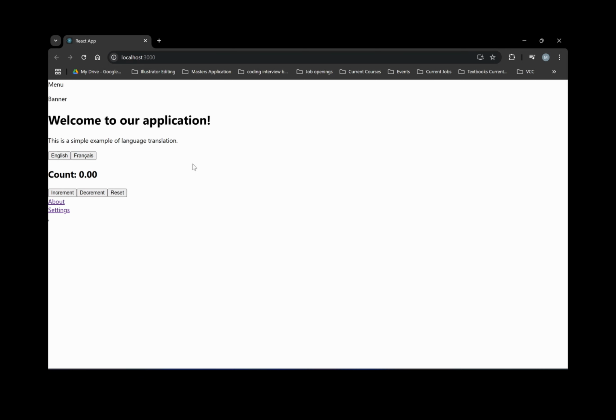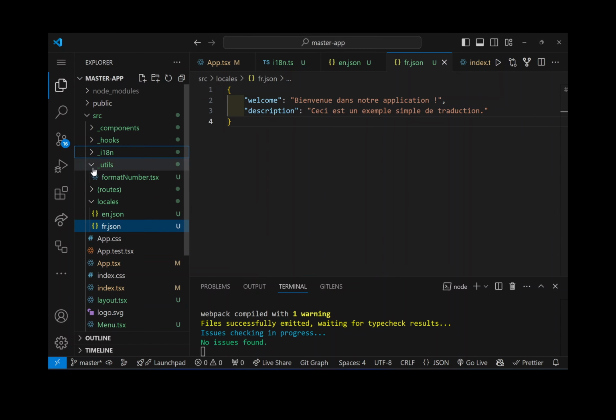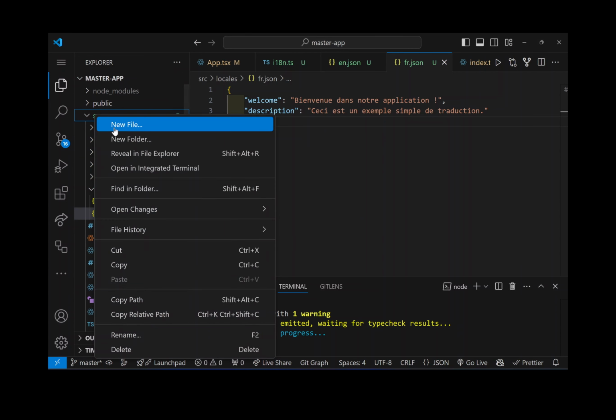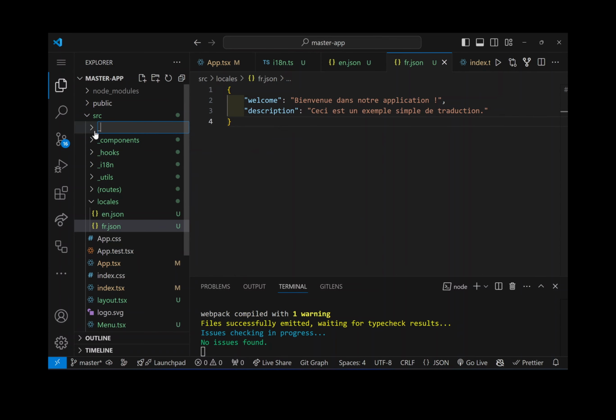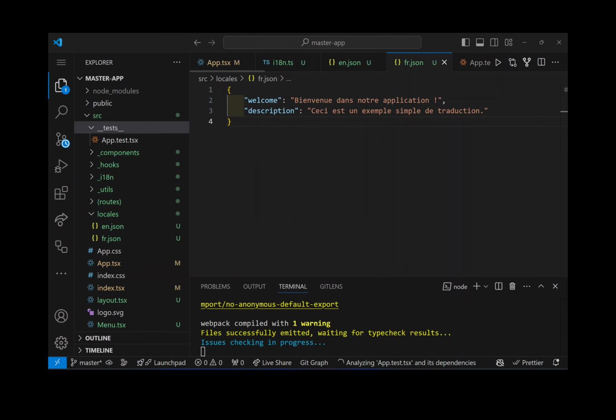Perfect. So now let's add one last thing. Let's add our actual unit tests. So what we're going to be doing is let's set up a test folder here in the src. So I'll make a folder __tests__, and I'm going to drag this app.test.tsx in here. Yes, I'll move it. I just like to put all the tests in one area.